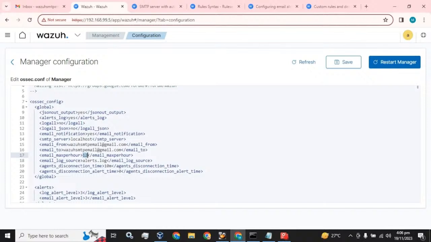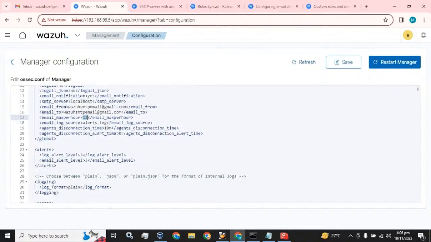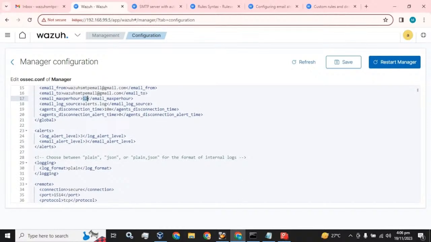we will increase this to 40, 50, 100, 500, 400. I have already told this in my previous video. And here is the configuration of log alert level: the level of log you want to receive in your Wazuh GUI, and the email alert level, the level at which you want to receive the email alerts.